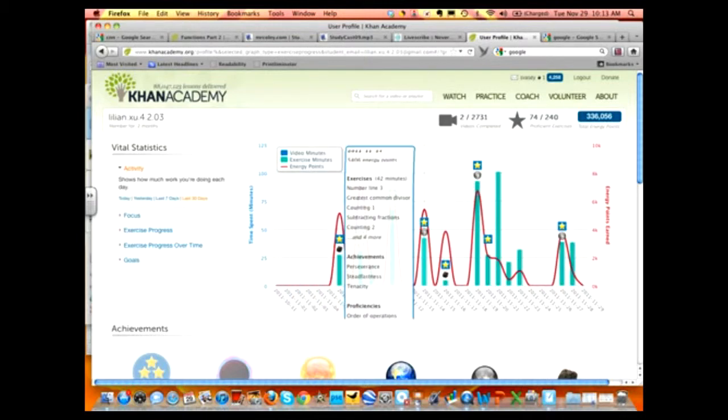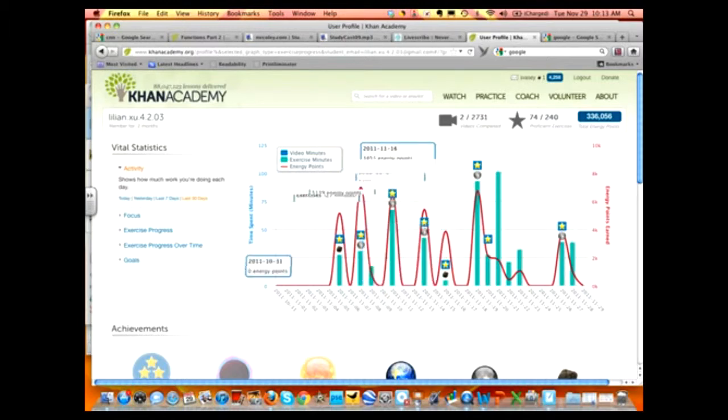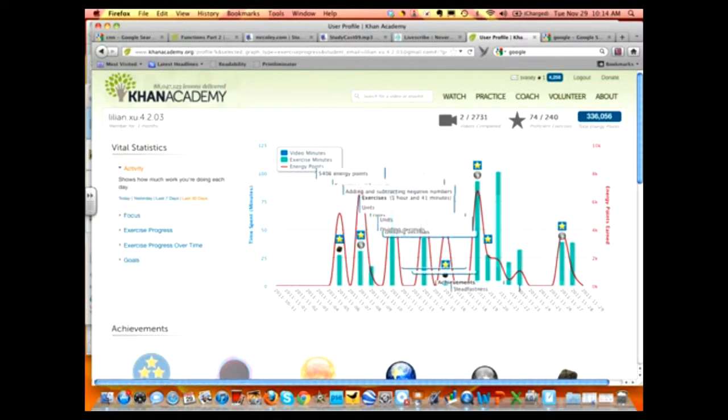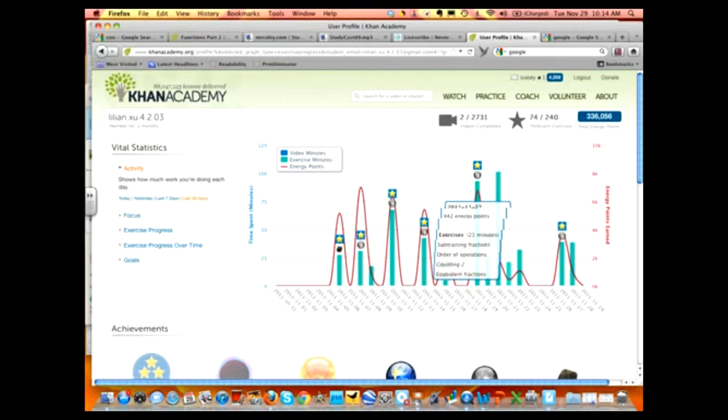These are the badges that she's earned for doing different activities. So you can see as you hover, it's so much information. And the energy points are kind of the built-in reward system. So she's earned 336,000 points. She's proficient at 74 of the 240. She's only watched 2 videos. She's pretty smart with math. She probably hasn't needed to watch the video itself. So she's a Kumon student, probably jumping over to just the practice.